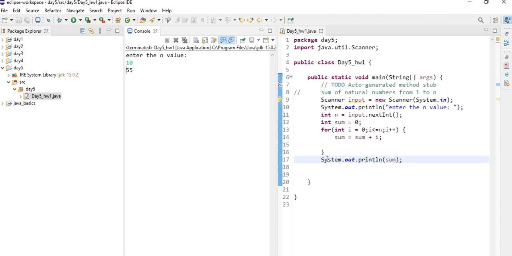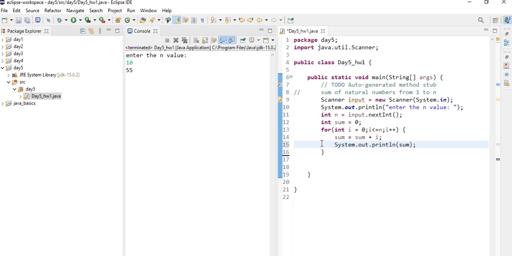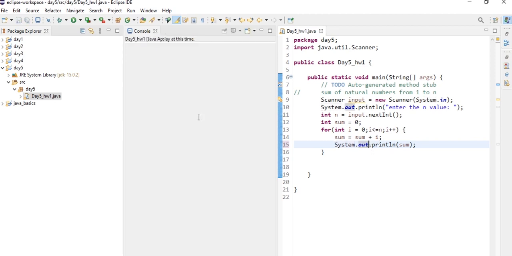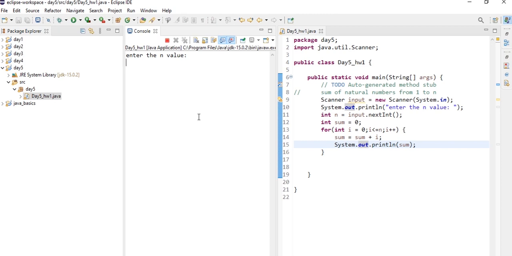And now if you cut this and paste it here, let's see what happens. That is, n value is 10, this is being printed, and the loop will continue until i's value is less than or equal to n. That is our condition, we gave our condition here. Let's execute this again, and say we want the sum of natural numbers from 1 to 15, if I specify the n value as 15, the sum of natural numbers from 0 to 15 is 120.